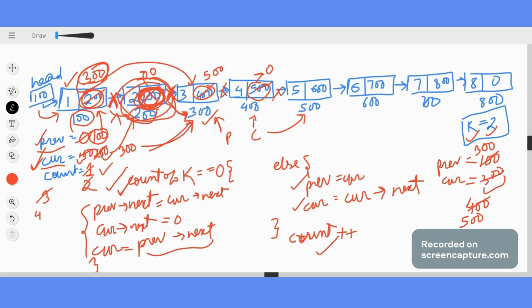Okay. Again my counter gets incremented. It becomes 5. Is my 5 divisible by k? No, it is not. So my prev becomes 500. My cur becomes cur of next. What is cur of next? It is 600. So my cur becomes 600. Okay. Now my cur is pointing to 600.